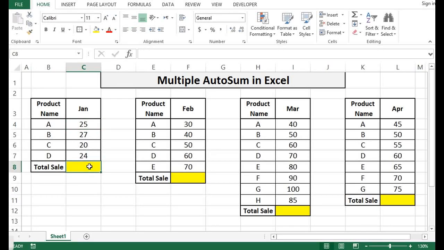In Excel, we have a shortcut to select a consistent range. So here I have data for Jan, Feb, March and April. So for Jan, I want to sum this data. So for that, either I can write equal to and sum, or there is a shortcut like Alt and equal to sign.